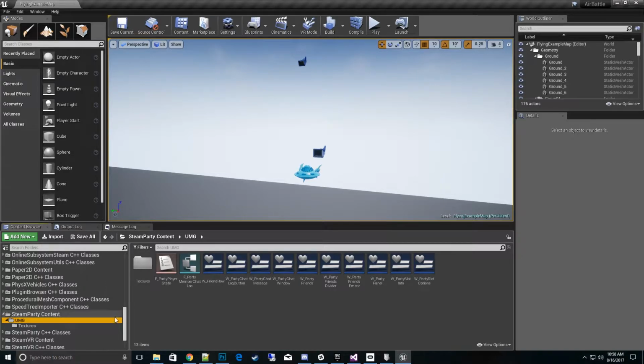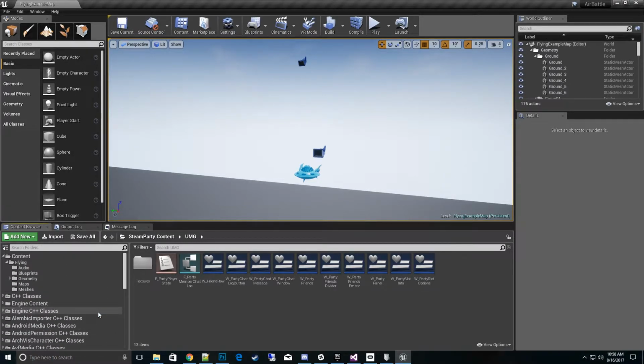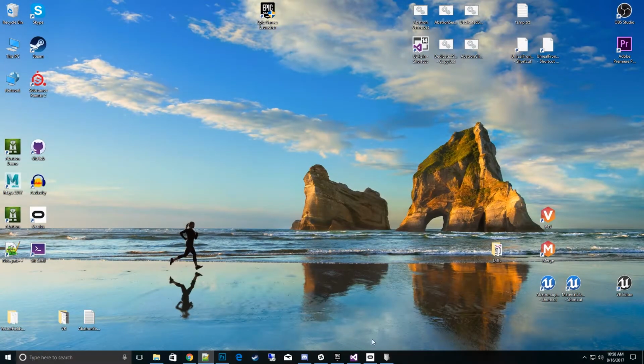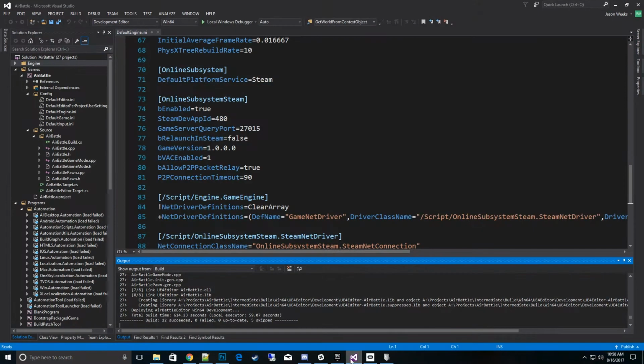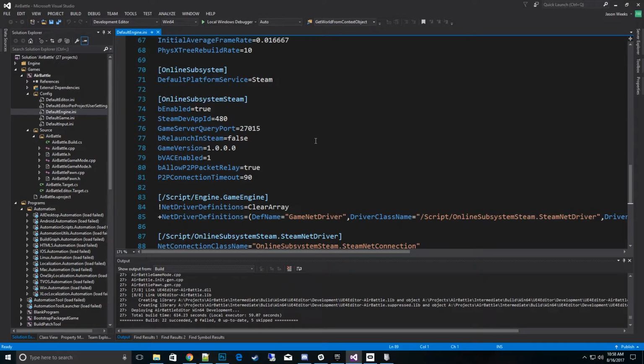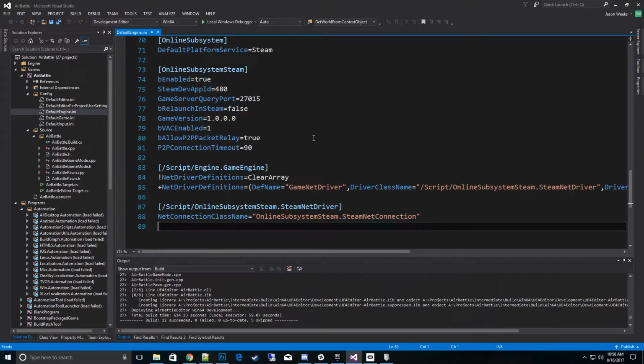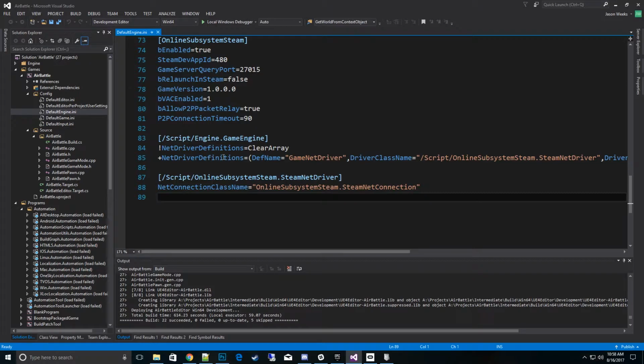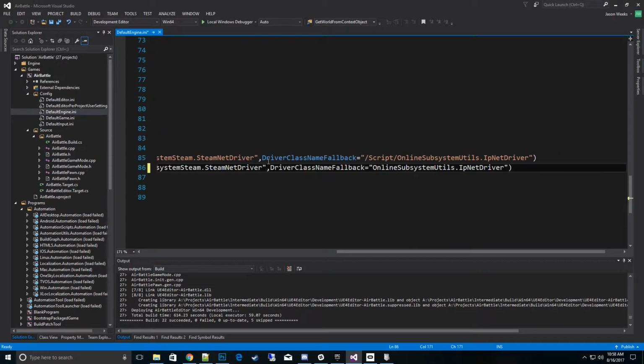So the next thing now is, since we have everything hooked up for the plugin, we need to actually set some settings in the config file. So let's close this down and open up the config file. I'll go ahead and open it up inside of the solution. What I want to open up is the DefaultEngine.ini, and then I want to go to where I have the net driver definitions. What I need to do is add another net definition, and that net definition is for this beacon itself. It creates another port, basically a net connection on your computer, and we need to define that.